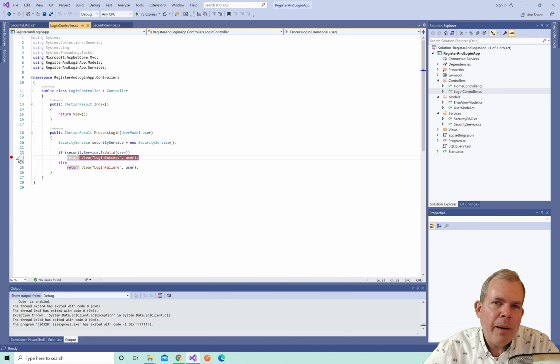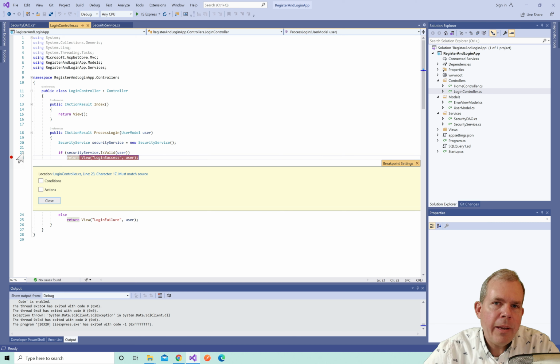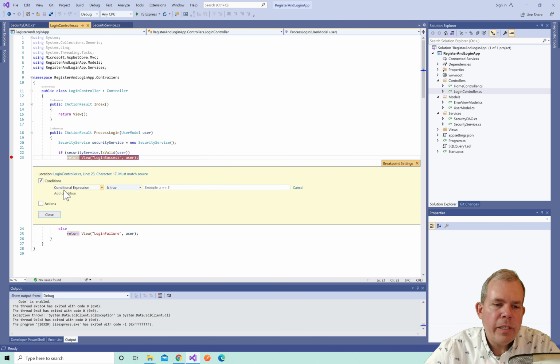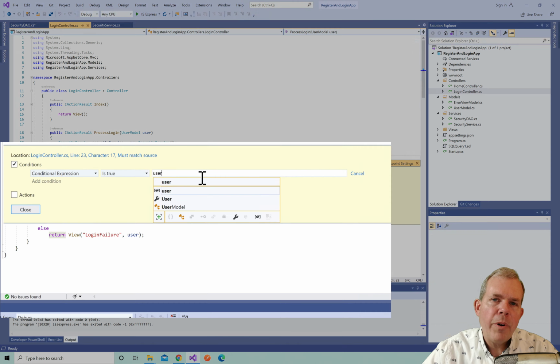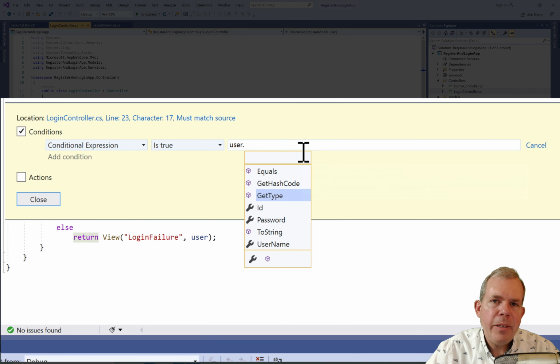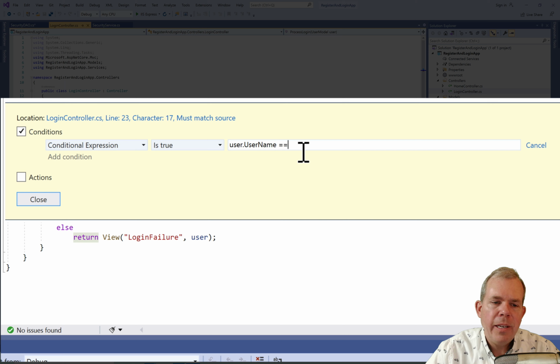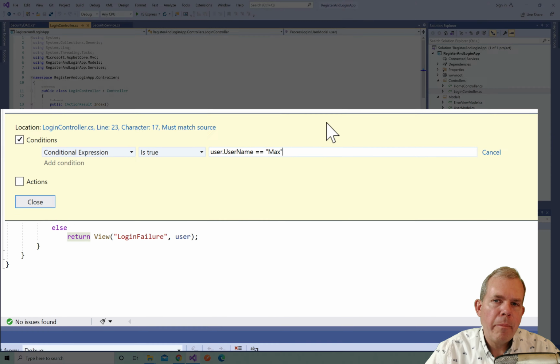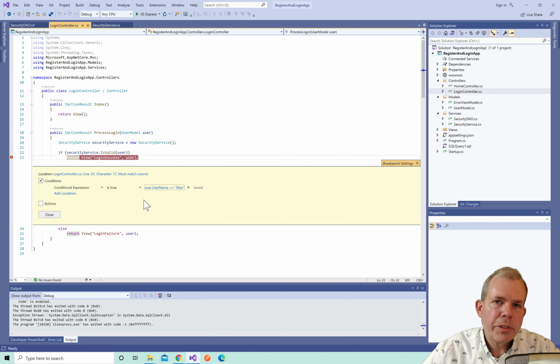So now we have an option to say I will break, or I will do something, only if certain conditions are met. So let's check the item called Conditions. Now the conditional expression says what happens if this is true. So here is an example. It says if the value of x was 5, then we would stop. Let's say I want to stop here only if the user Max was logged in. So I would say the condition here is user.username equals Max. So this breakpoint will stop anytime the user called Max is logged in successfully.